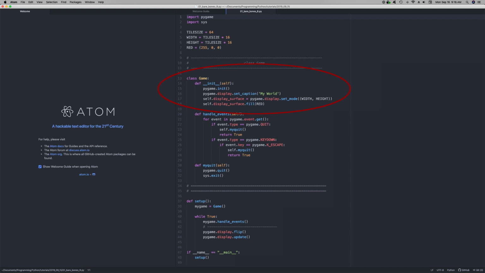We're almost done. We've initialized Pygame and set up the bare essentials. Now all we have to do is write a simple, rudimentary event handler. Here it is. You can call it whatever you want. I went with handle events because it was simple and descriptive.